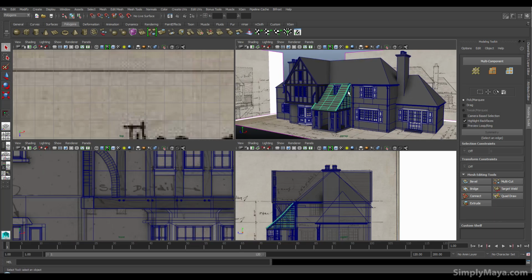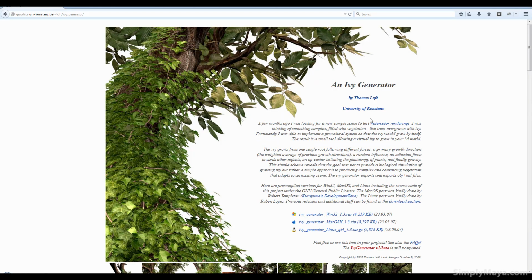So to generate the ivy, I'm going to use a program called Ivy Generator, and you can find it under this address, which I'll include in the tutorial readme. But if you just type Ivy Generator into Google, it's probably the first thing that comes up. It's for every major platform, and better still, it's free. It does a wonderful job. Can't praise this tool highly enough.